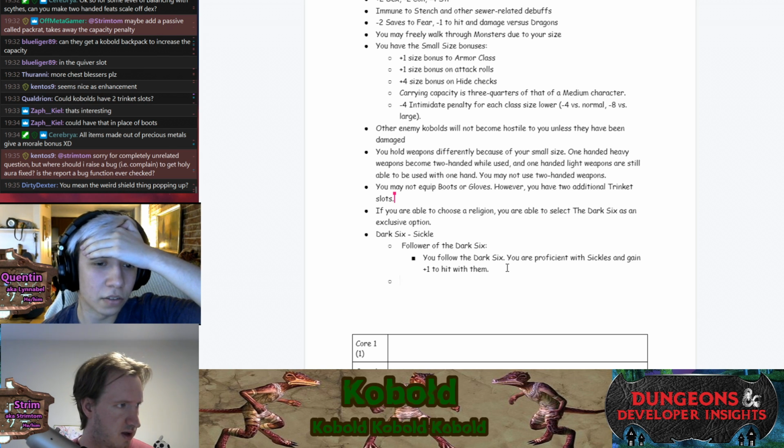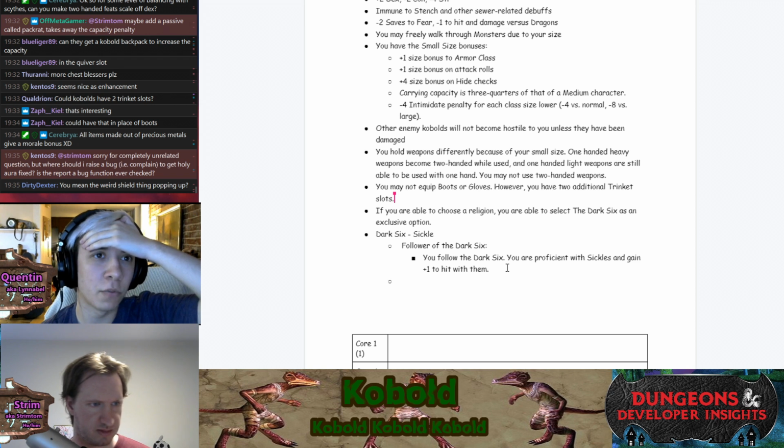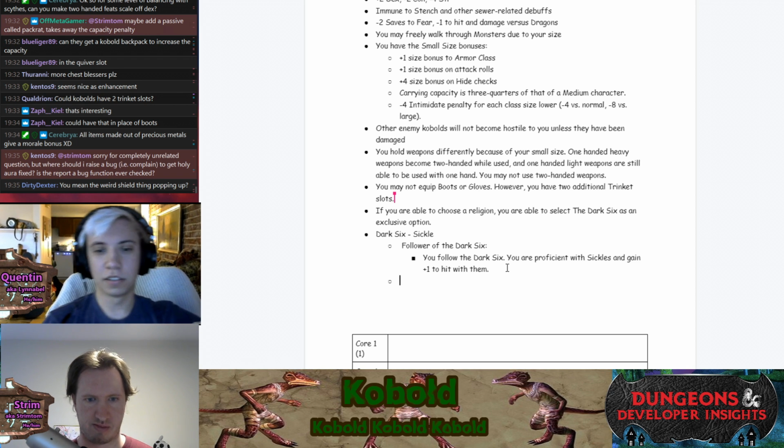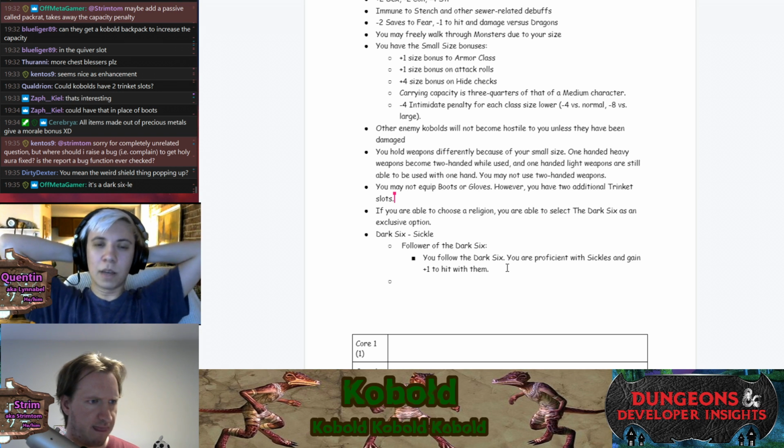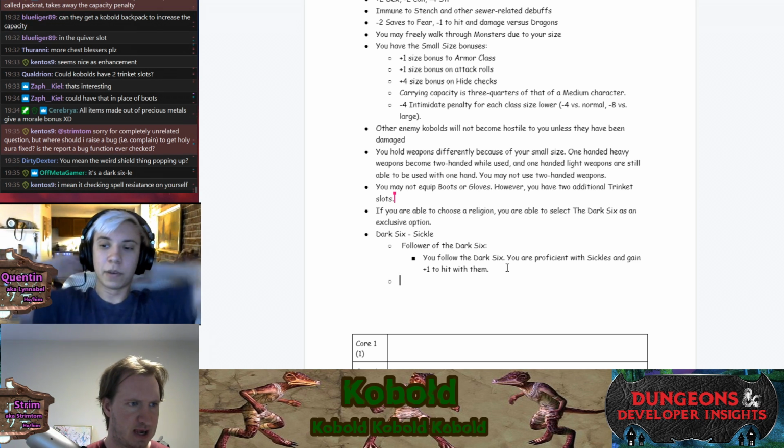Rapier doesn't really make any sense from a kobold perspective, and I really want the idea of a dark, two-handed scythe. You know what I mean? Yeah, so I think that's worth there being a double up, and if we keep adding religions, we're gonna have to double up anyway.